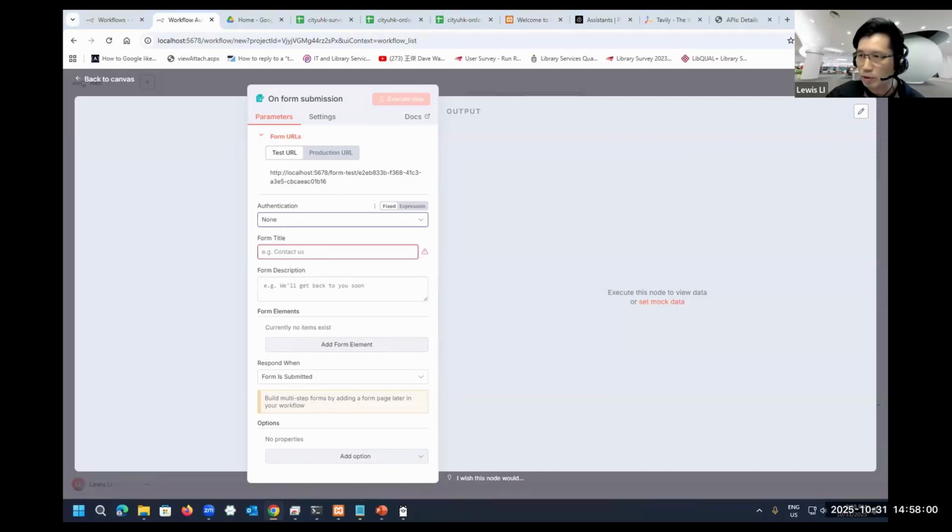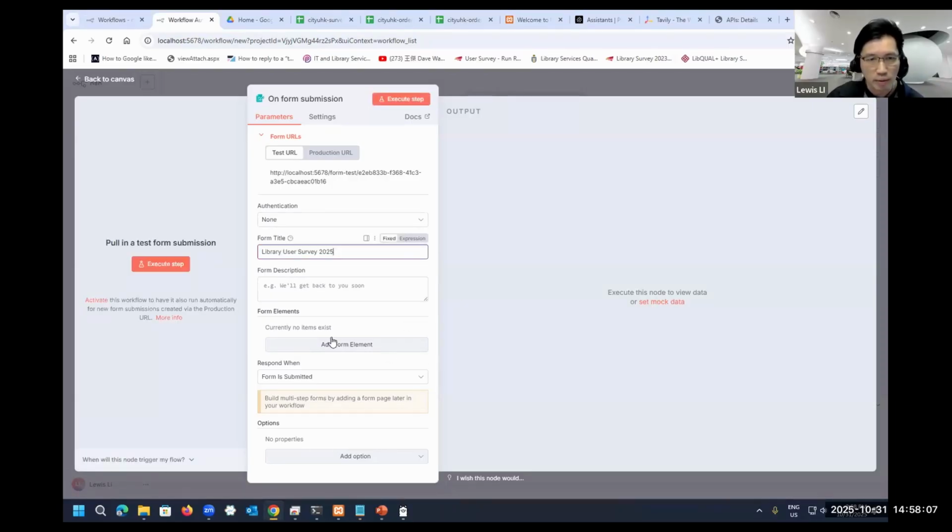And for the form title, you can put in either title. So it's about your survey. So it's library survey. And the description, you can have any description of the form. So I gather some user input. So this is the idea of the form. So basically, it's an HTML form, but you can do it in a graphical interface. You don't need to type the code.